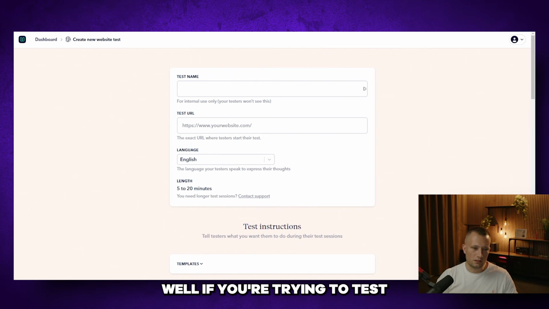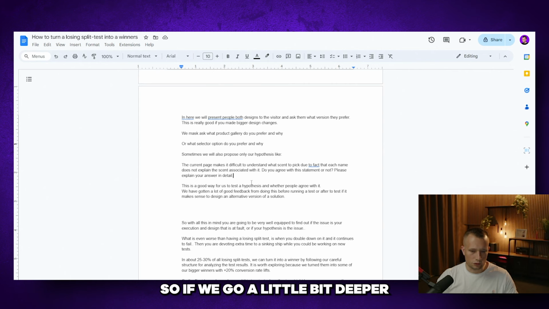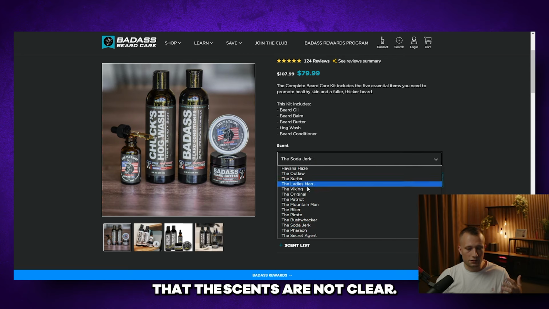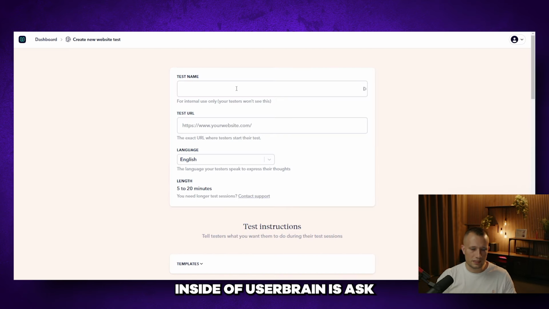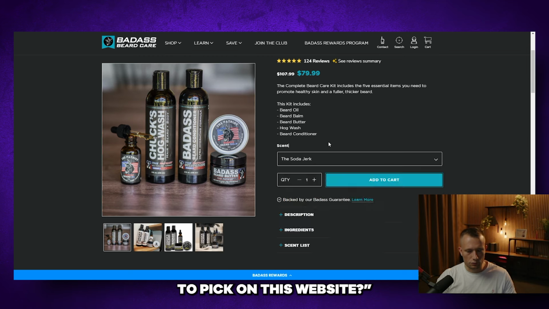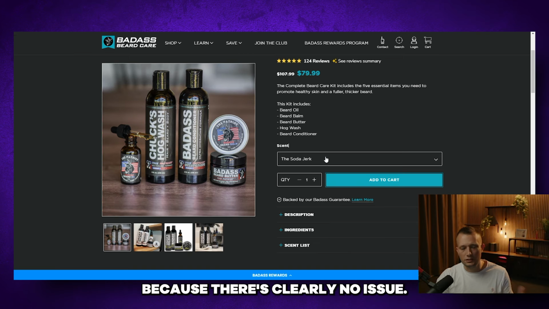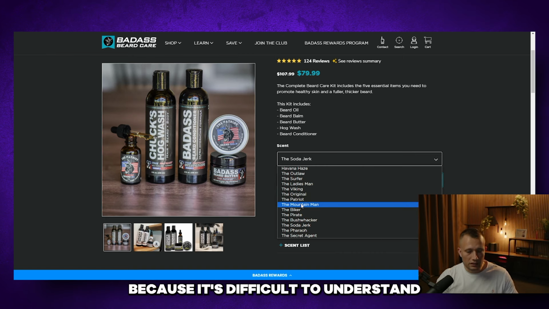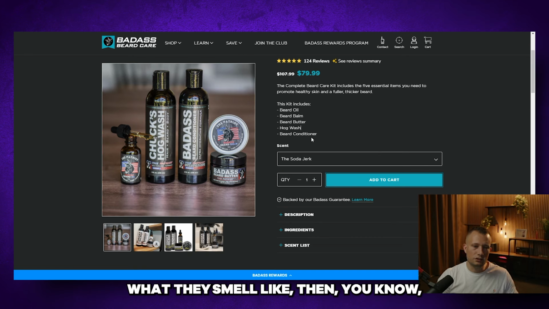But what works really well if you're trying to test your hypothesis is to ask people whether there is a problem here. So if we go a little bit deeper here, basically we could say, okay, we have a hypothesis that the scents are not clear. So what you could be doing inside of UserBrain is ask people, hey, do you believe that there is anything difficult about deciding what scent to pick on this website? And then if they say no, that's super clear, I didn't have any issues, then you can immediately see that your hypothesis is super weak because there's clearly no issue. On the other hand, if everyone is saying, yes, I don't know what scent to pick because it's difficult to understand what they smell like, then there's definitely something here.